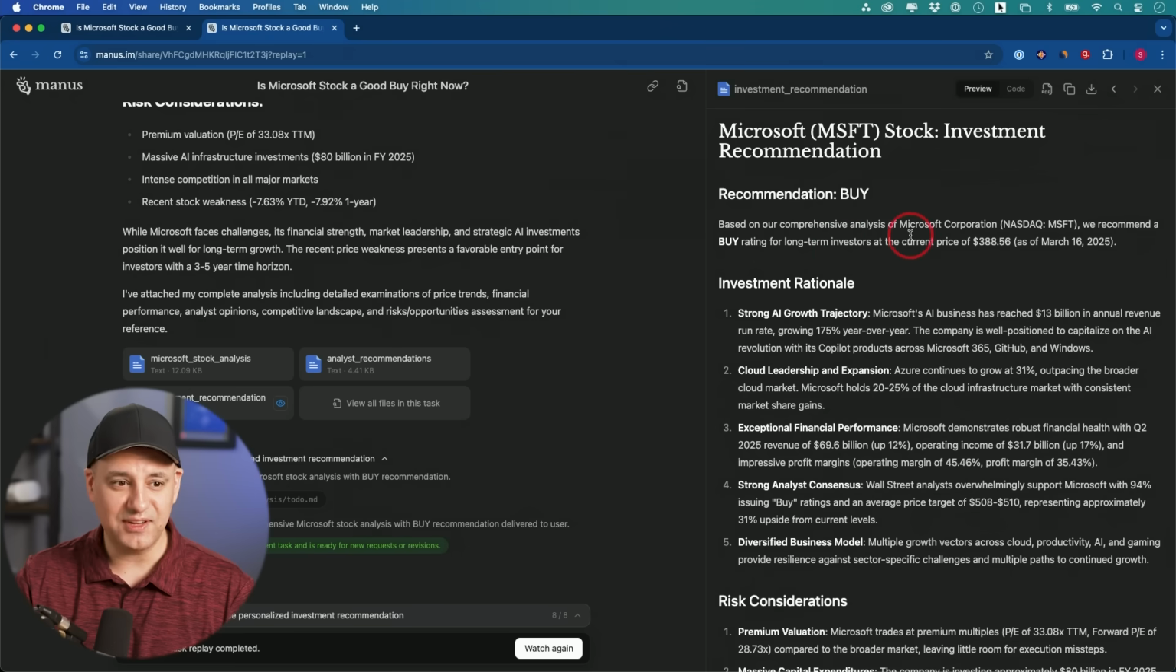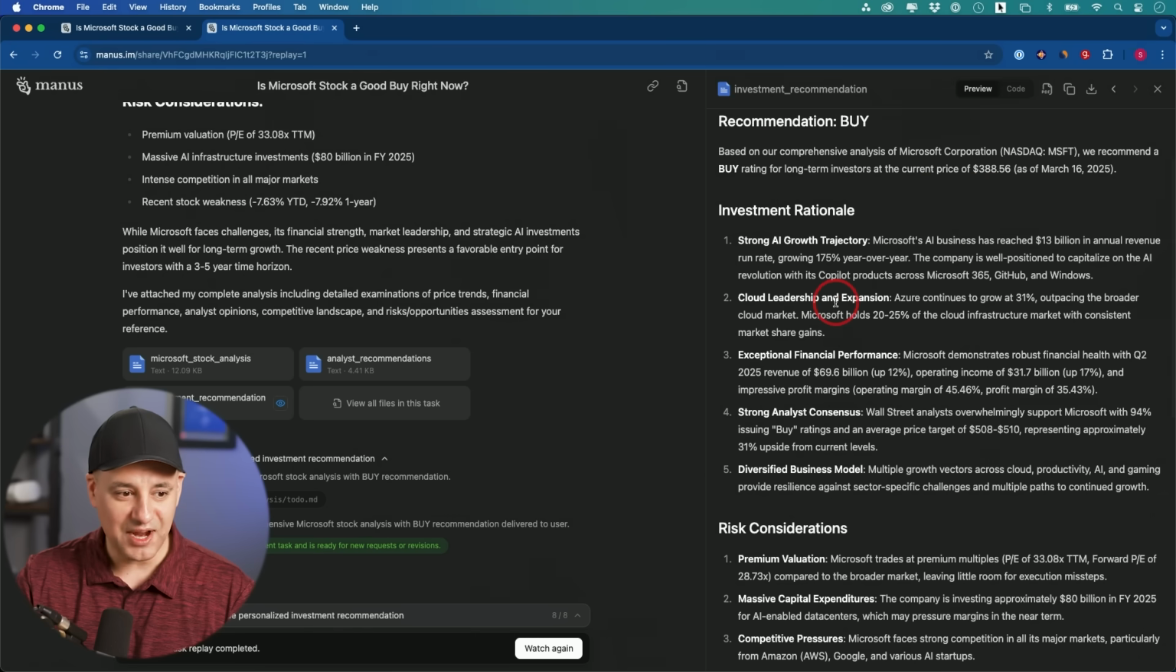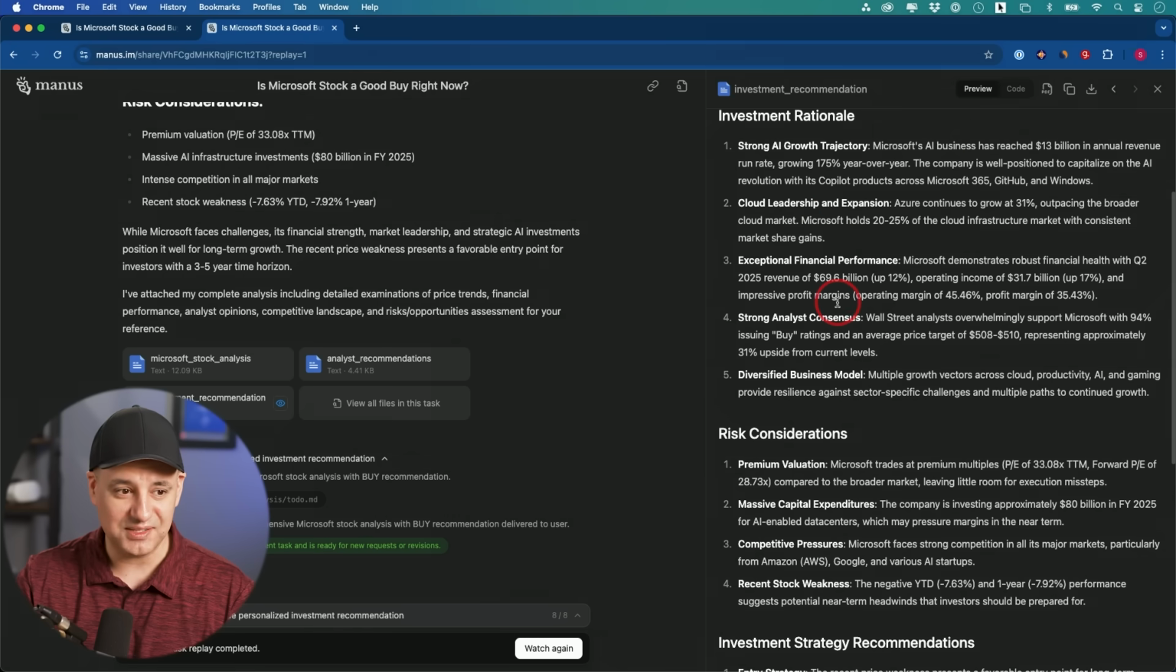Based on the comprehensive analysis of Microsoft, we recommend a buy rating for a long-term investor at the price of $388. I think I did this a day or two ago. And here is the rationale behind it. It makes a whole lot of sense if you read through it.